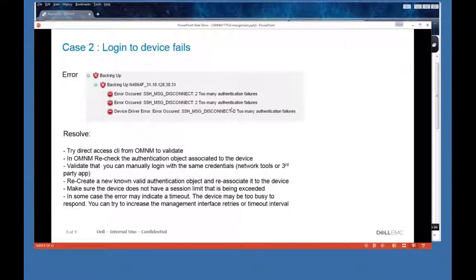So either what we're sending is not what the device is expecting, or either the username or the password is incorrect. So what do we do to try to test that? A couple of things here. You can try, again, direct access through the network tools, or directly from the command line. That's probably the best way to go.